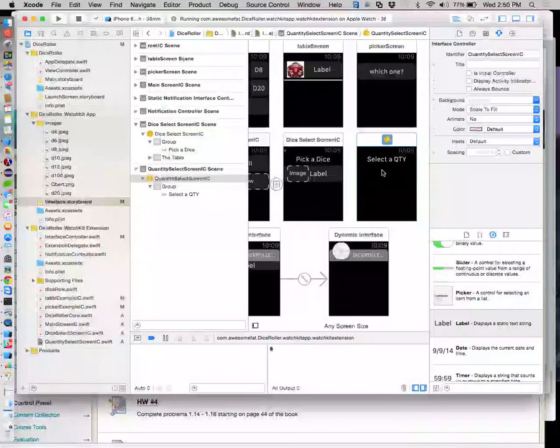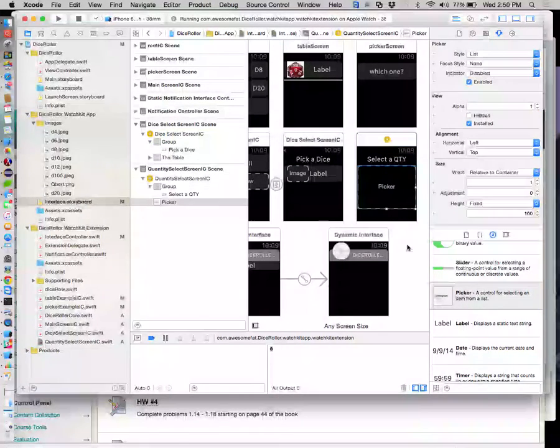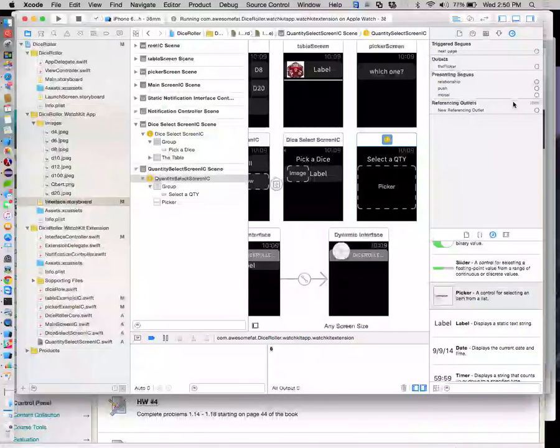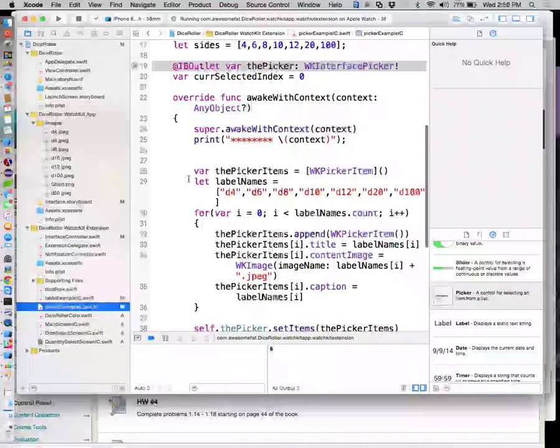All right. So we have a label that says select quantity. Let's go ahead and drag our picker in here. So there's our picker. Then we need to select this guy and go ahead and hook our outlet for our picker up. So we'll connect that right there. So now our picker is connected. All right. So we'll go back into our quantity select screen. Actually, we're going to go into our picker example screen so we can steal a bunch of this stuff.